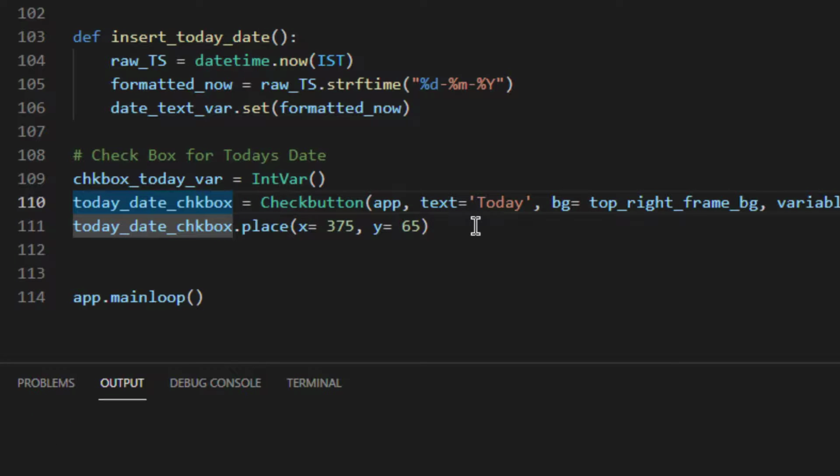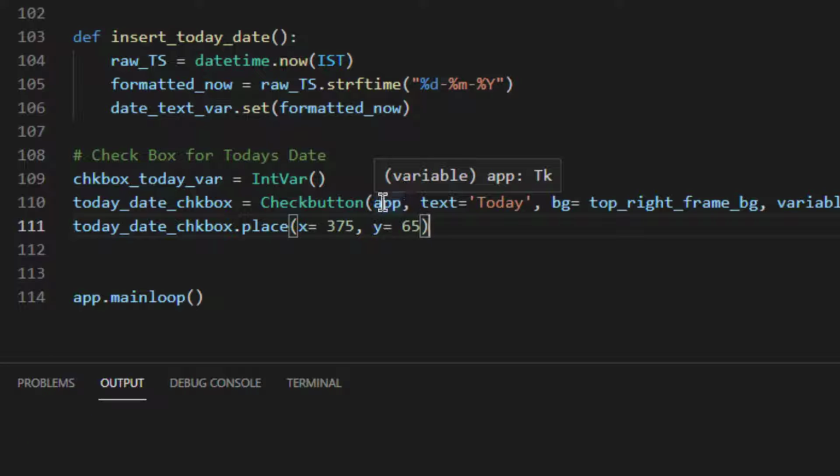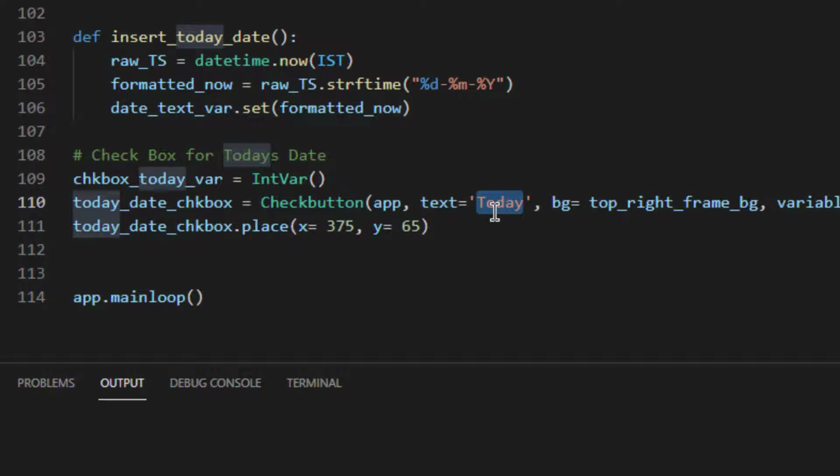And to create the checkbox, here are the parameters that we need. We'll be writing Checkbutton, and then it requires certain parameters. The first one is the container app, like this check button directly resides inside the application. So I'll write app, which is the root window, and then the text that you want to display against that checkbox, or check button. So here is the text parameter, this is called a keyword argument. The keyword is text, and then you can write anything here. By default it is blank, and then you can write today. That will basically put a today label just in front of the checkbox.